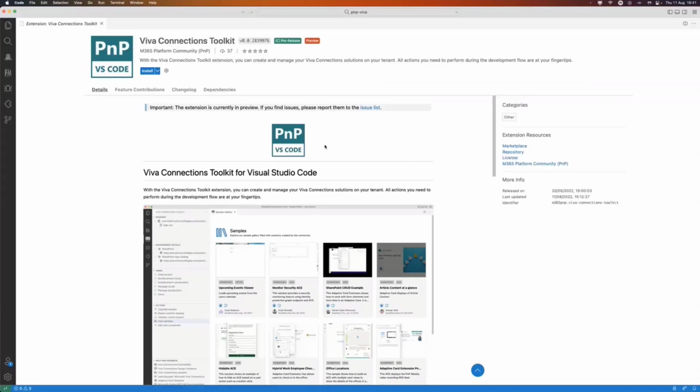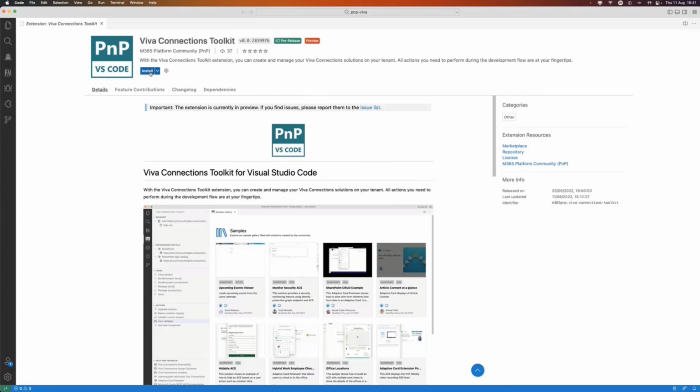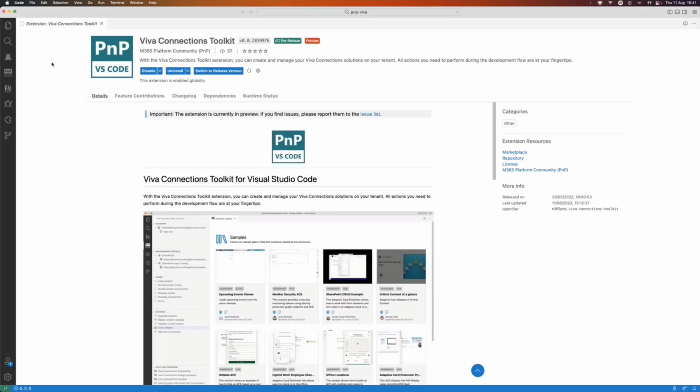So here I am in my Visual Studio Code client or editor. And if I look for Viva, I already find the Viva Connections Toolkit over here. Right now, you see that it's version 0.0 and then a build number that we added. If you click on install, it will say, hey, there's no main version. That's because it's a pre-release and we haven't released a final version yet. So the first time, what you need to do is click on this arrow and then install pre-release version. That's it. It's already installed. So that's a good thing.